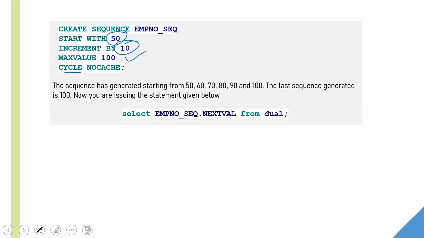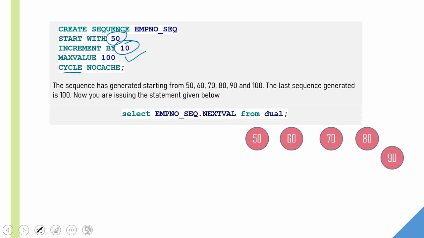So we have a create sequence script, which is going to start the sequence from 50, and it is going to increment each sequence by 10, and the max value it can reach is 100, and it is a cyclic sequence. So given this create sequence script, if you are going to generate the sequence, the first value it is going to generate is 50. So for every call, it is going to increment by 10. So the subsequent call is 60, then 70, then 80, then 90, then 100.